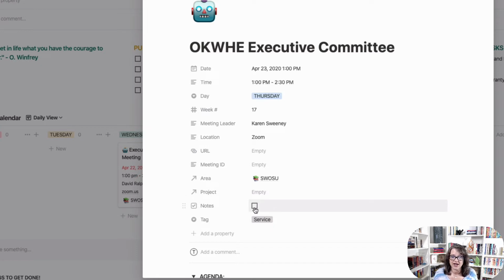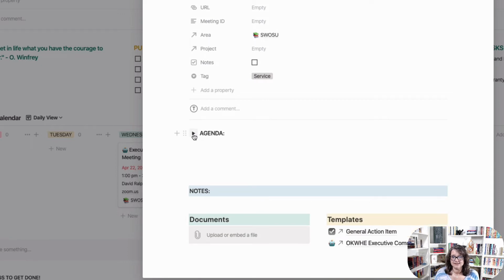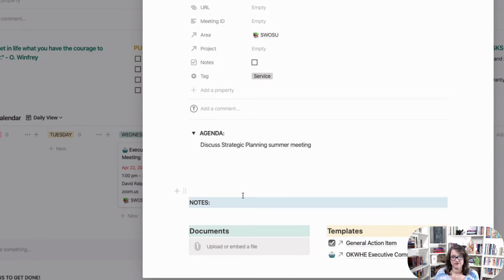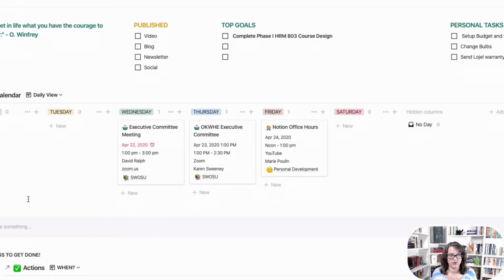If there's notes, I can click that, and then I actually do have tags that I can use. If I wanted to add a new property for my calendar, I could do that right here on the fly. And then I have my setup, that's a template for meetings. So this is how you can take a database you set up and start to filter, sort, group by to get the view you want.